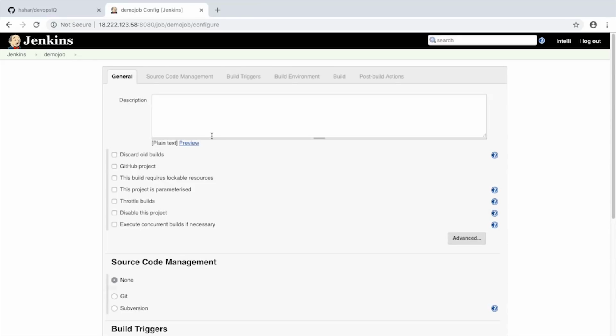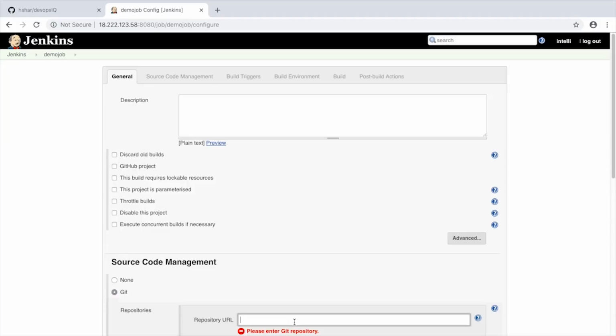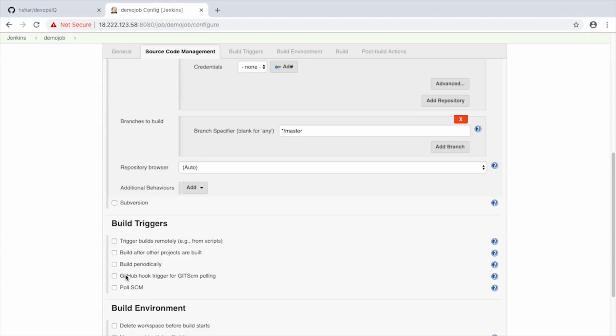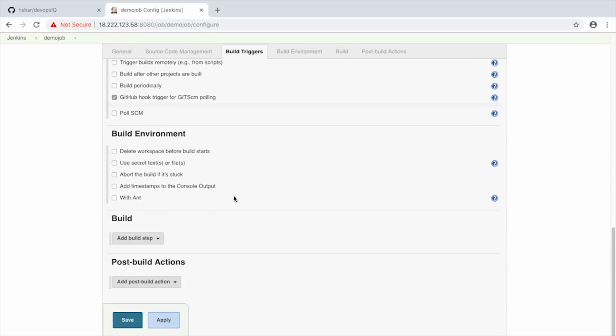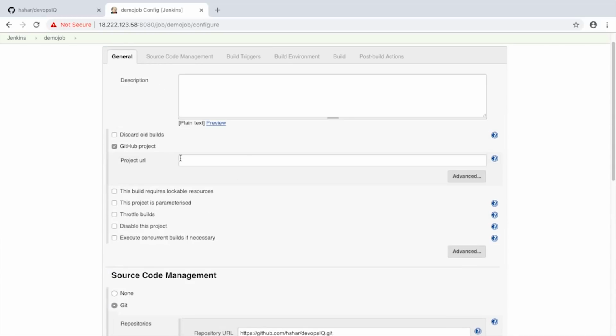All right, so our job has now been created. What I want to do is take code from my GitHub, so I'll have to specify the GitHub repository over here. Okay. And similarly, I'll have to say that I want to trigger the build the moment anything is pushed onto my remote repository. All right. And this should be it.